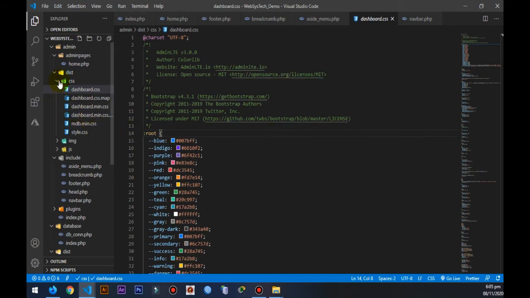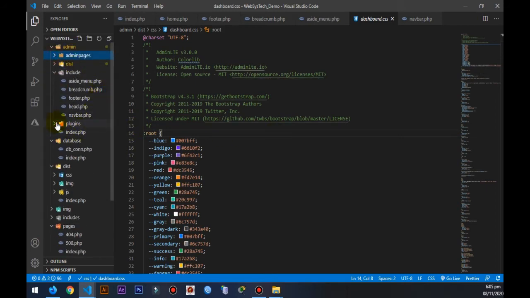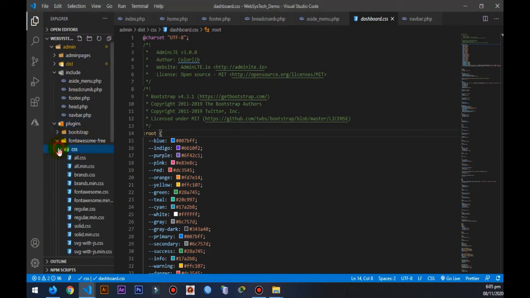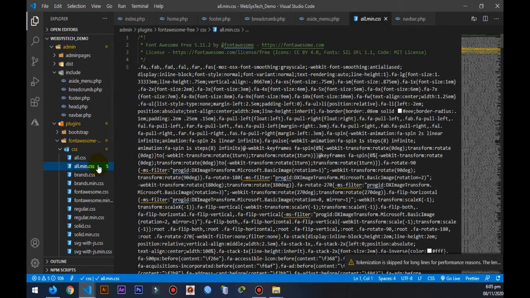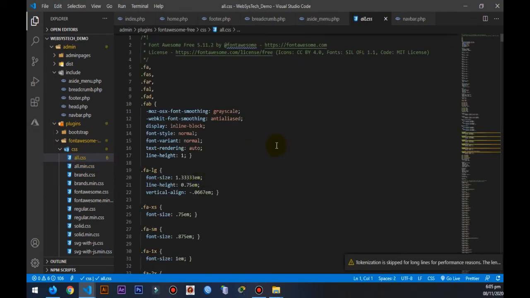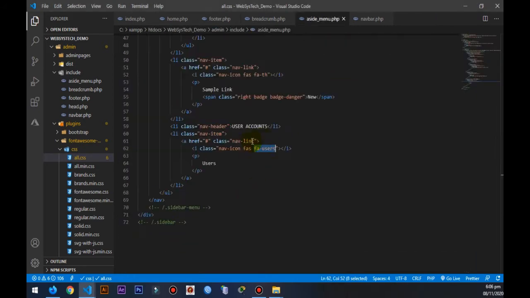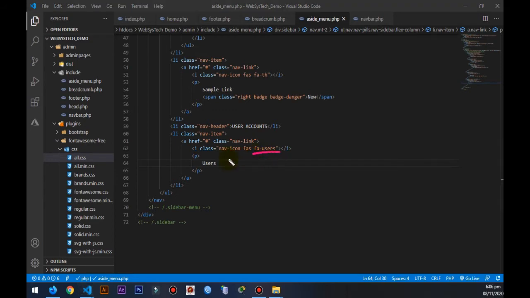So we have here, not here, on the plugins, all right, this one, the font awesome free, then the CSS, all means CSS, or this one. Then I'm going to find the FA users. So it nandito. So we have a lot of icons here na pwede magamit. Okay? So close, balik tayo dito. Explore new CSS for the font awesome free.